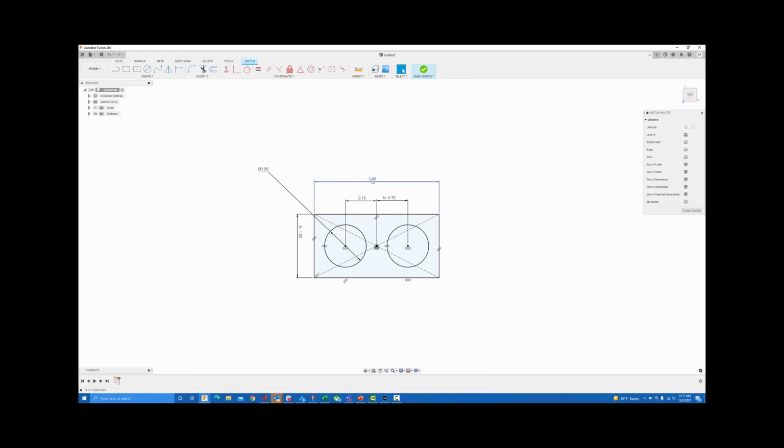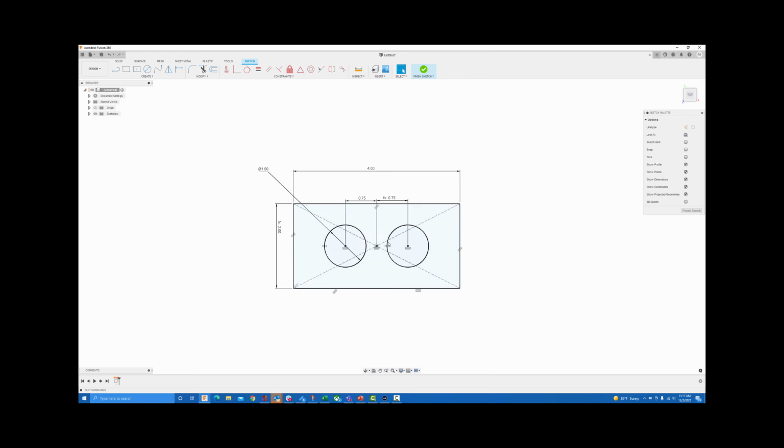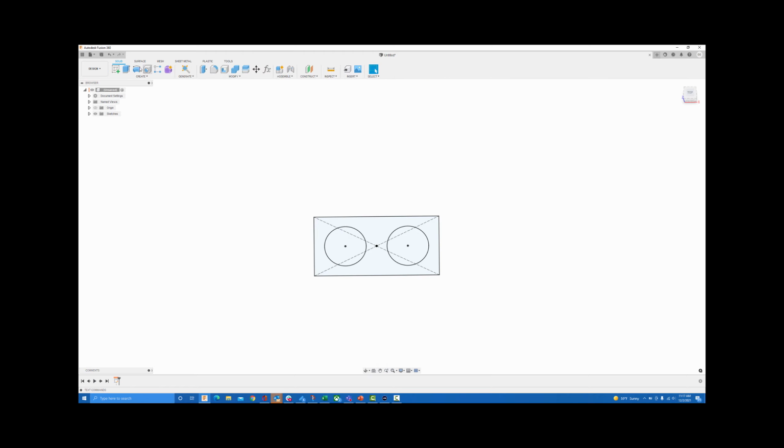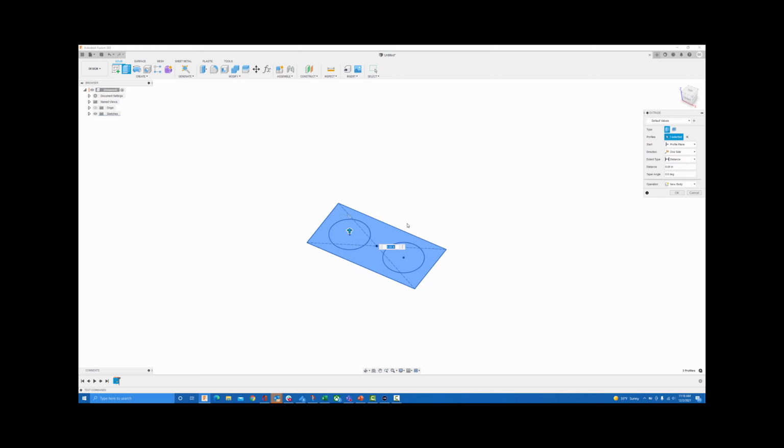Once again, just to see how this all works, if I go to 4 inches, those are always going to stay centered to this box. It doesn't matter what size I make that. All right, so from there, let's extrude a couple of things here. I'm going to finish the sketch, go to extrude, pick each of these profiles, and drag that back.